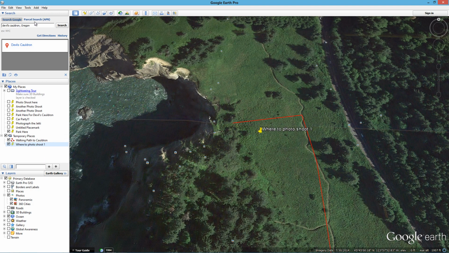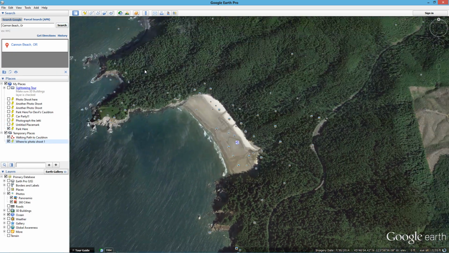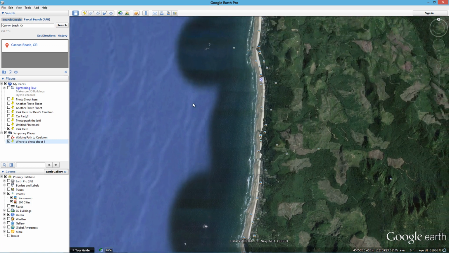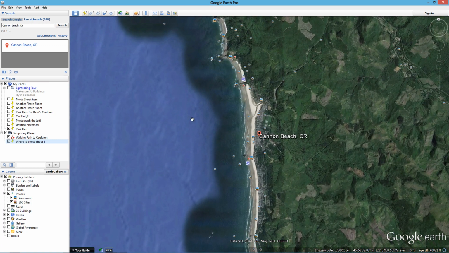So if, by any stretch of how I'm navigating around Google Earth, I get lost, let's say I just go back to Cannon Beach. It's going to take me magically wisping back to Cannon Beach. And here's Cannon Beach. If I needed to ever go back to that Devil's Cauldron area, I could just double click on one of these points, and that point would show me how to get there.